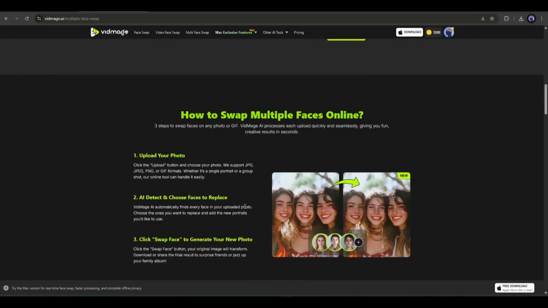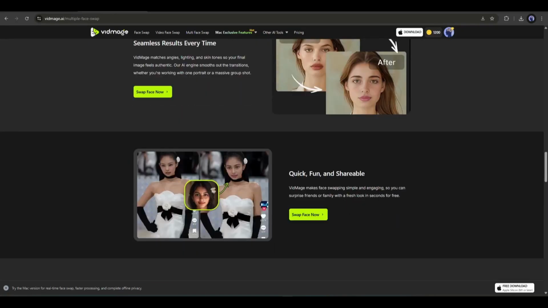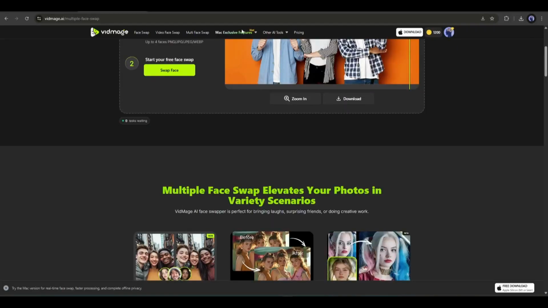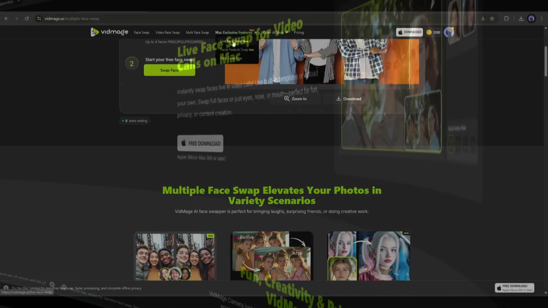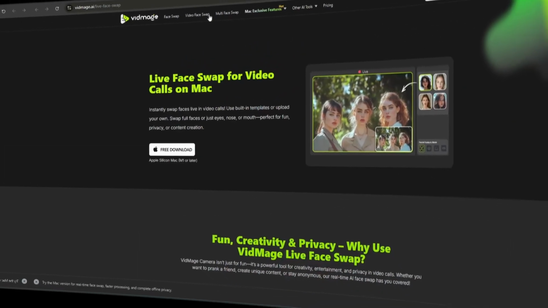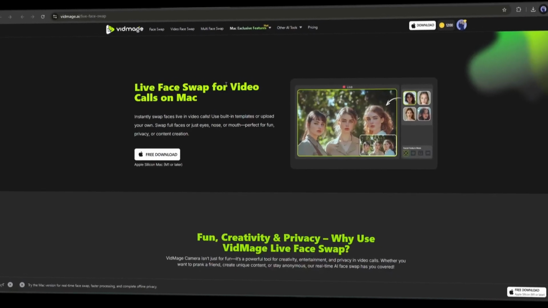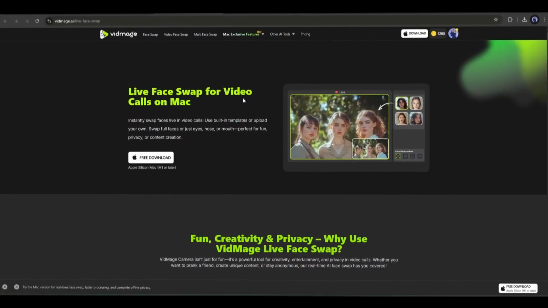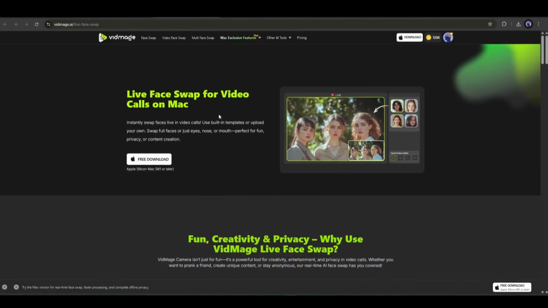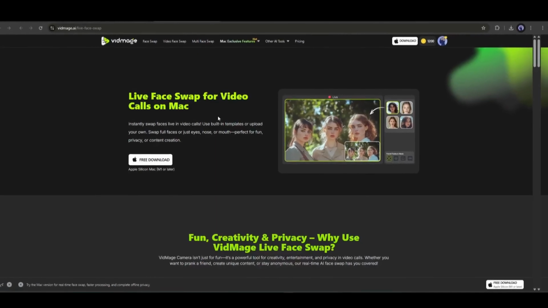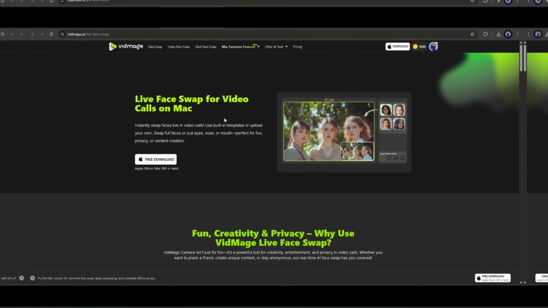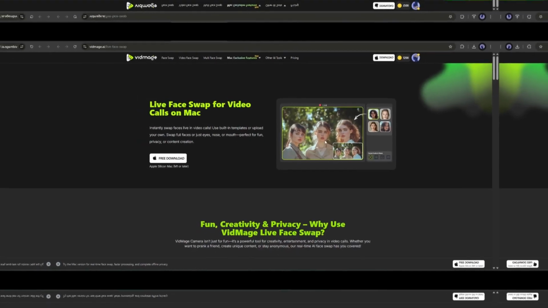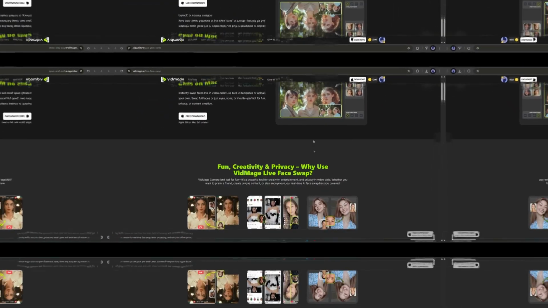This is not the end. You will find more amazing features on VidMage. There are some tools available exclusively for the Mac user. This live face swap for video calls is the most amazing feature. You can instantly swap faces live in video calls. Use built-in templates or upload your own. Swap full faces or just eyes, nose, or mouth. Perfect for fun, privacy, or content creation.